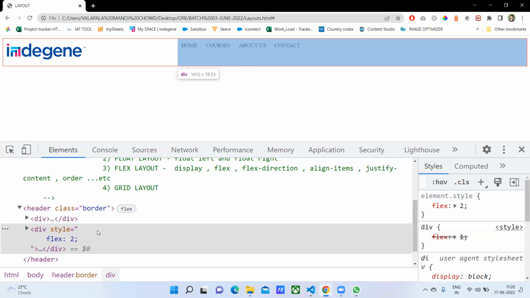So the first element will take 25%, the second element will take 25%. But the third element, how much will it take? 50%. Why? Because I gave 2 parts for this element. Now if I give flex as 3, how many parts totally? 1, 1, plus 3, totally 5 parts. So 100% divided by 5. How much percentage will each one have?